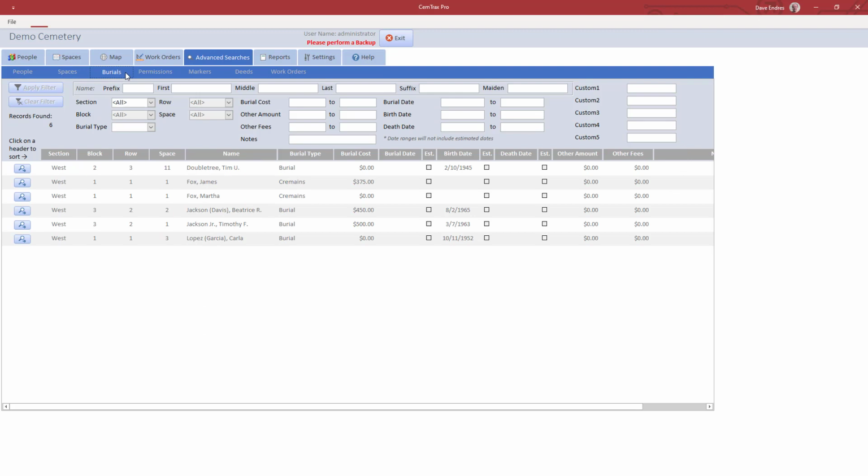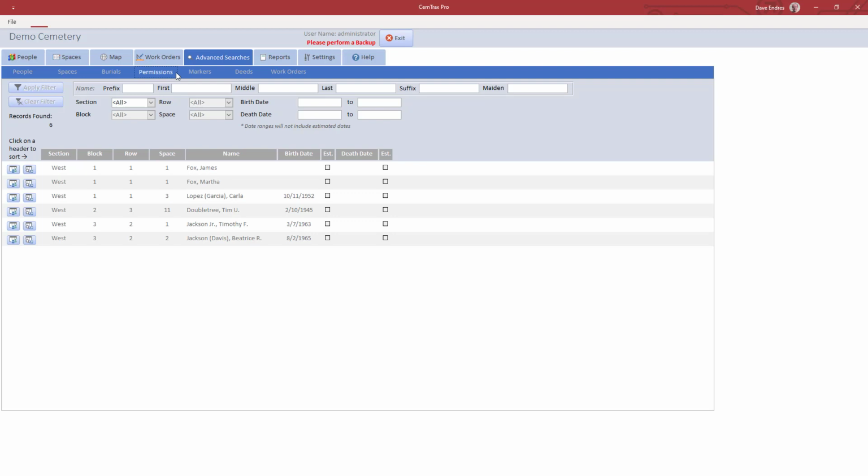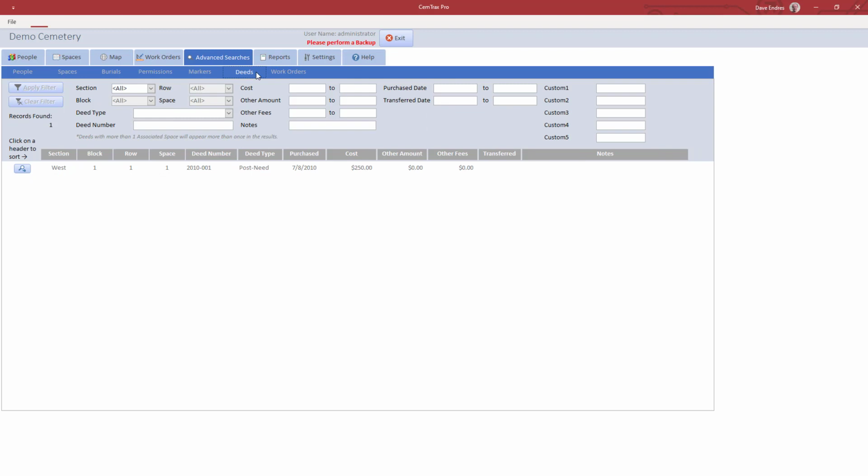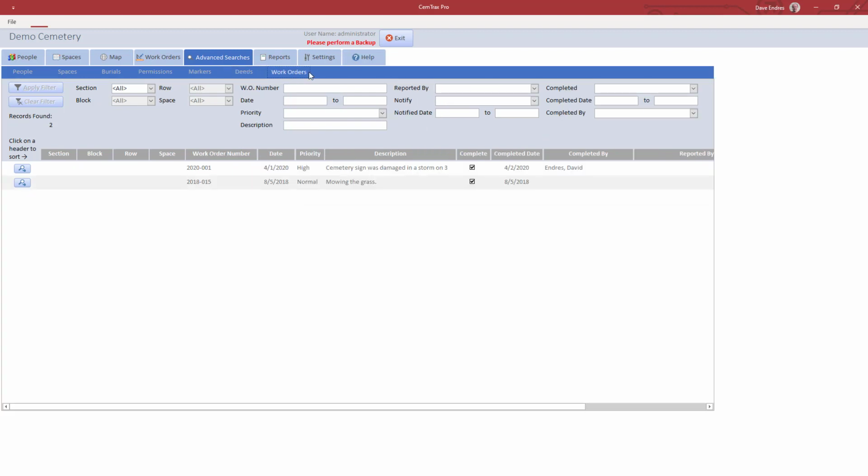We have advanced searches for burials, for burial permissions, markers or headstones, monuments, whatever your term is, deeds, and finally work orders. Next we'll move on to the reports section of CemTrax.